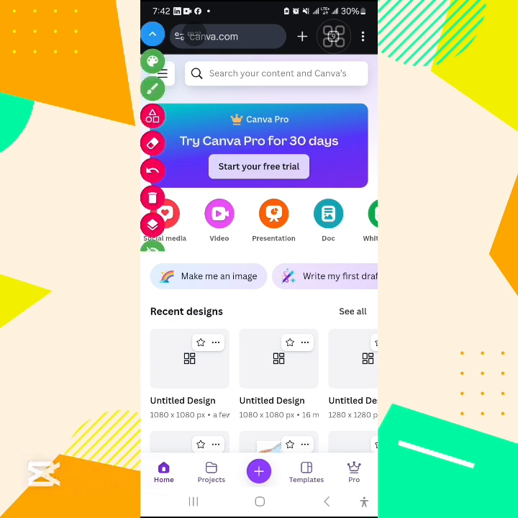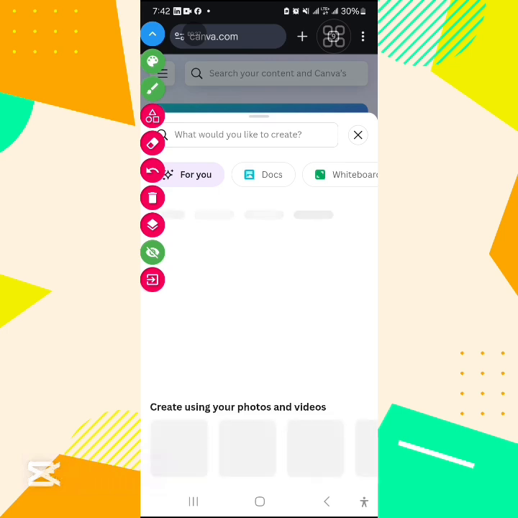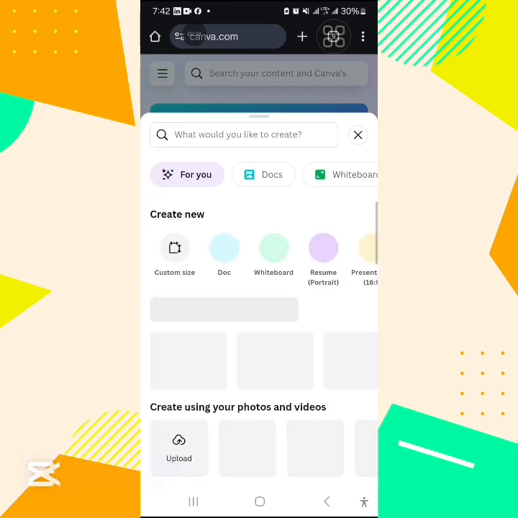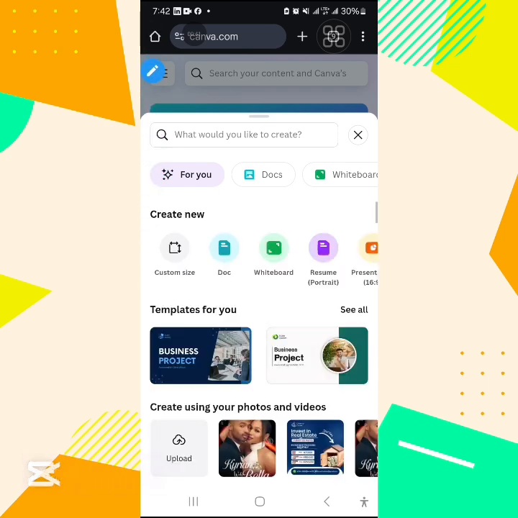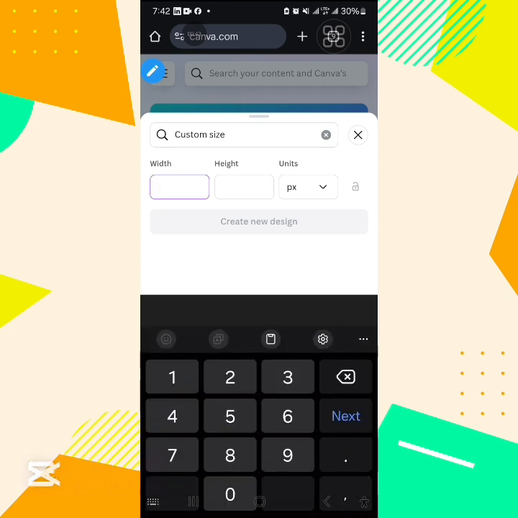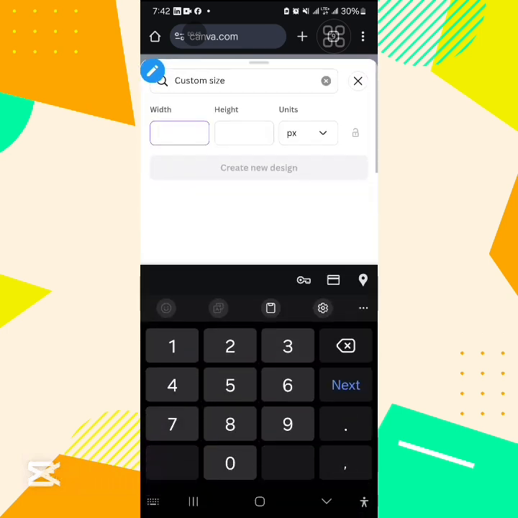Then click this plus icon here. Once you click the plus icon, it will bring out these options for you. Then click custom size. Custom size is the particular mockup you wish to select.